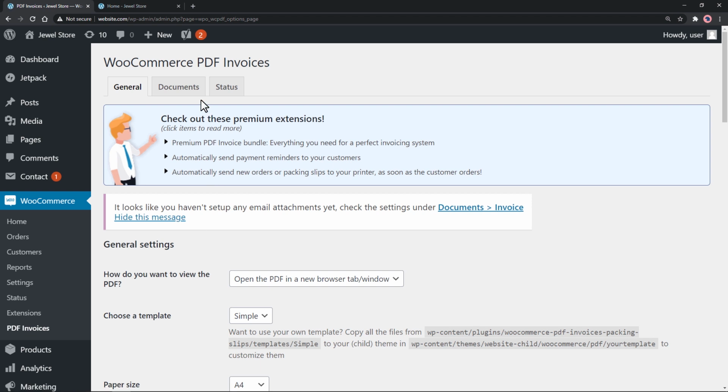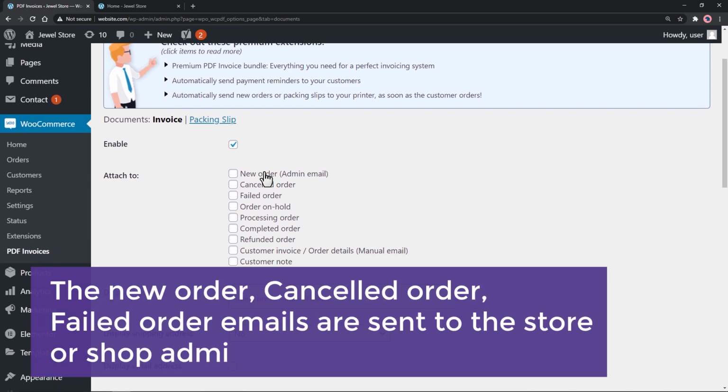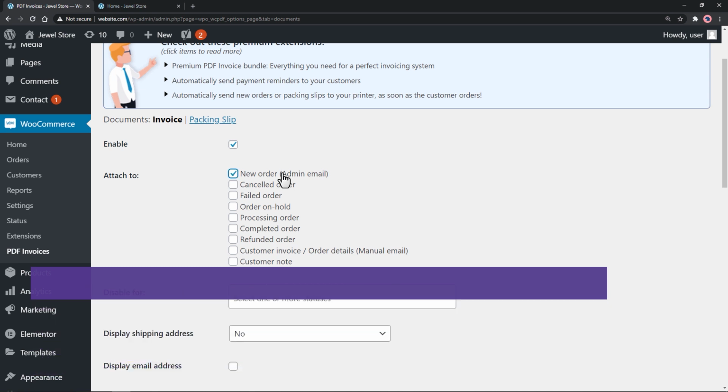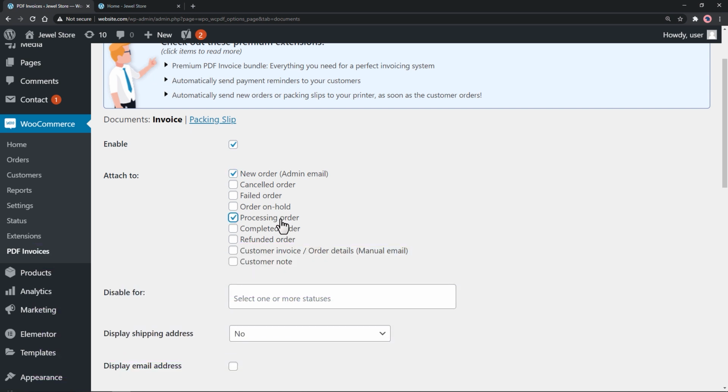Now, on the Documents tab, select where the PDF should be attached. The new order, cancelled order, failed order emails are sent to the store or shop admin. Order on hold, processing order, completed order, refunded order, customer note emails are sent to the customer.